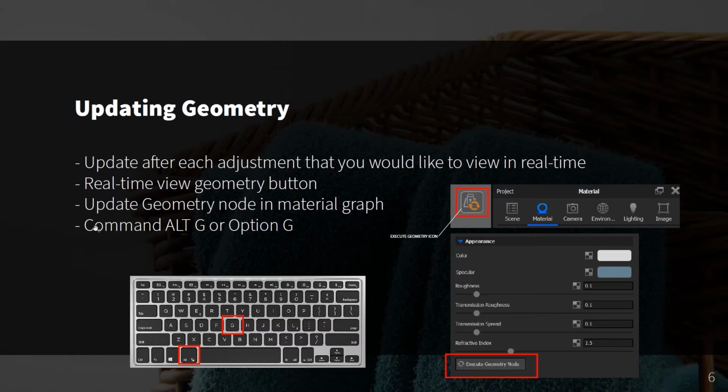There are three ways you can go about doing this. The first way is to update by using the geometry execution button that appears in the top right of your real-time view after you've made a geometry adjustment. You can see this highlighted in the top right image of this slide right here, just to the left of the project panel. The second is to locate the execute geometry node button located within the property subtab in the material graph. This is also illustrated on this slide in the bottom right image.